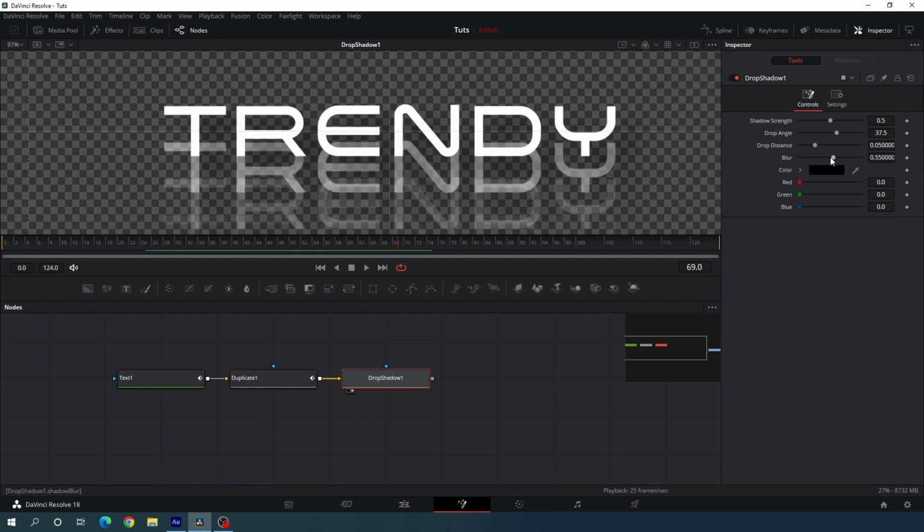So let's decrease the blur value to 0. Here we have the drop distance. Let's set the drop distance maybe 0.01. And here we have the shadow strength. So set the shadow strength value maybe 0.2. And let's increase the blur value and set the blur value maybe 0.3. Alright, and now we will get a nice and simple drop shadow.